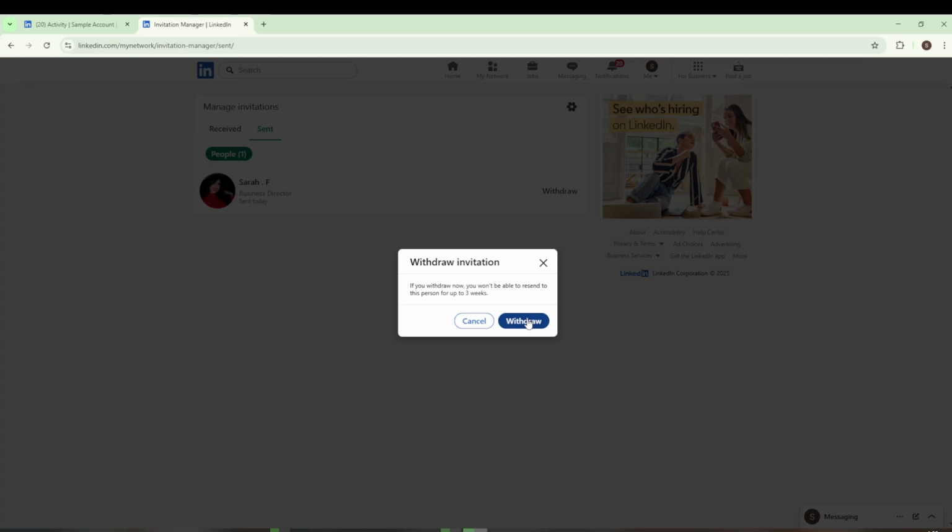A few quick tips as you manage sent invites. Reviewing this list periodically helps keep your networking intentional and uncluttered. If someone hasn't responded in a while, withdrawing can be a polite reset, especially if you plan to reach out later with a more tailored note after the waiting period. And if you don't see the option immediately, try refreshing the page to load the latest status of your invitations.